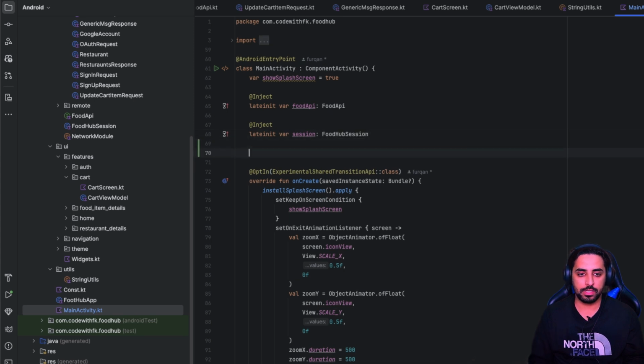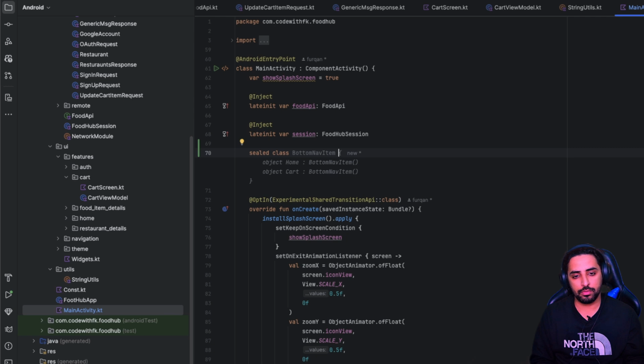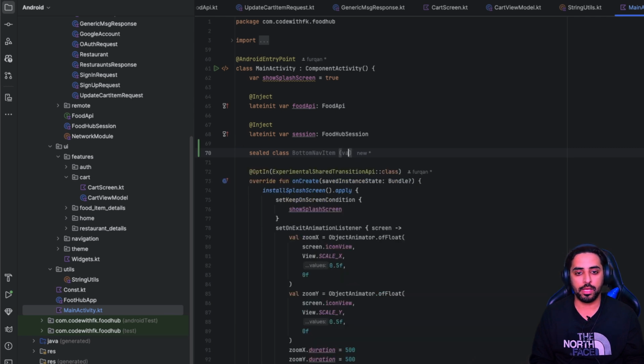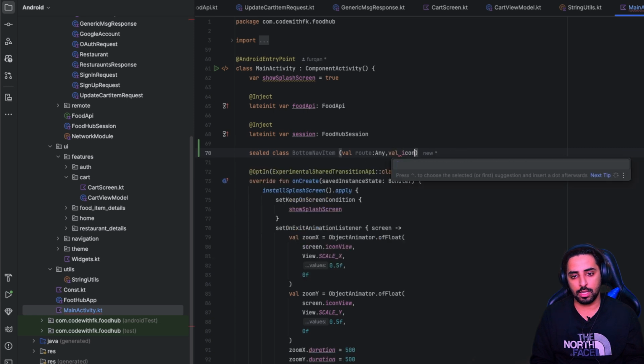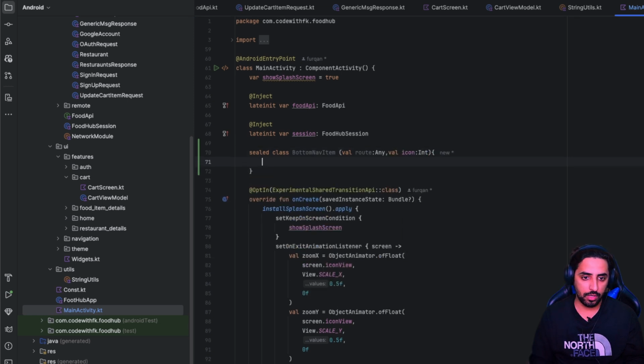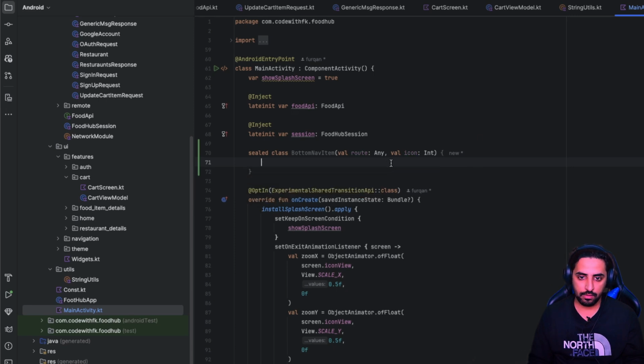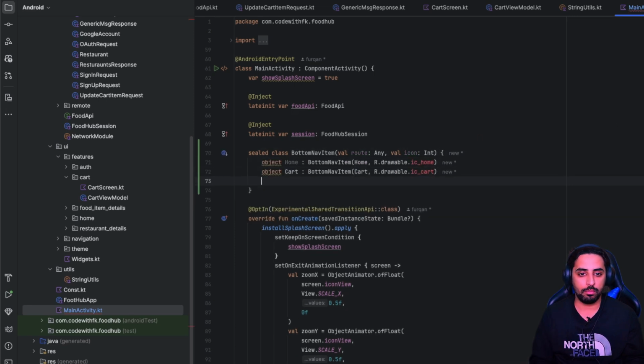So now I'm going to create a sealed class and call it BottomNavItem. It is going to take a val route, which is going to be Any for now, and along with that we'll also use a val icon as an integer, since we don't need the name of it. Now here we'll have Home, Cart, and along with that we have a Notification as well.